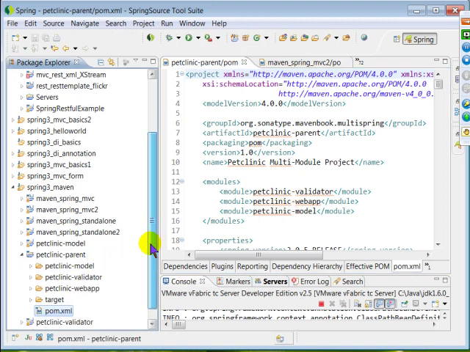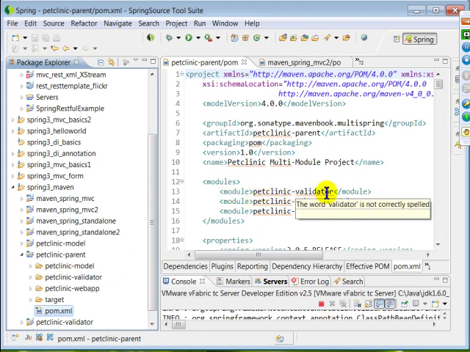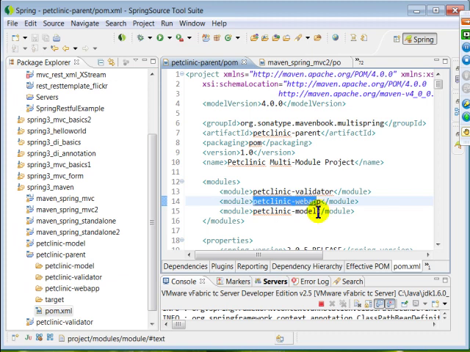So basically when you build the parent, it will actually go to each sub-module, Pet Clinic validator, and then it will use the pom.xml file of that module to build it, and then it goes to the next module, and then it goes to the next module.